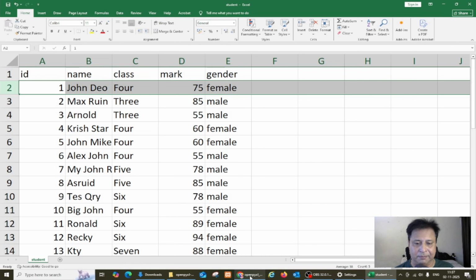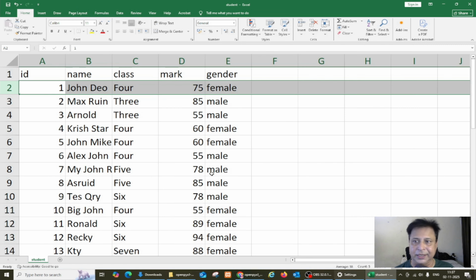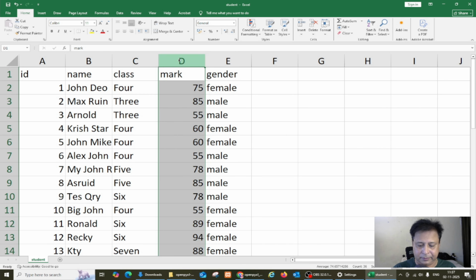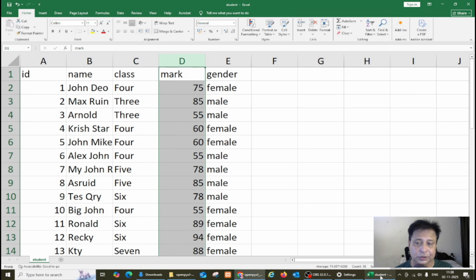Now let's come back here. Yeah, fine. So here you can see values only. Mark is our third column, so you can see here 1, 2, 3. Note that this is a 0-based index. So the third column here starts with 0. So the 0 column is this, then 1, 2, 3. So this is our third column, starting with 0 as the first column.